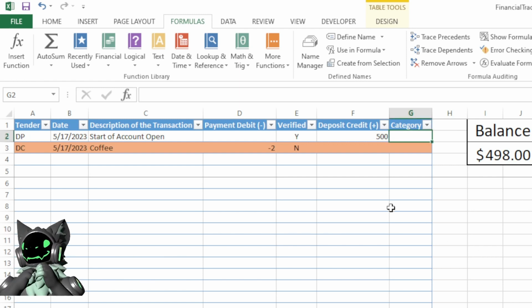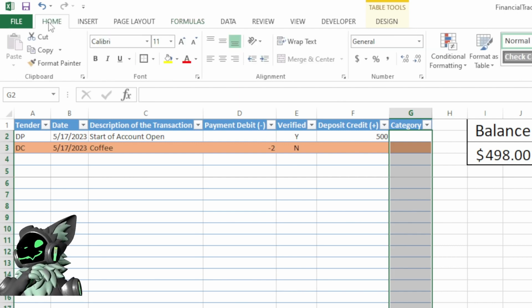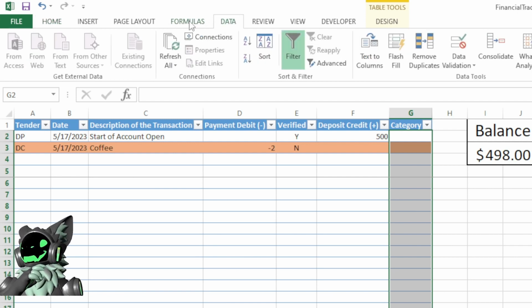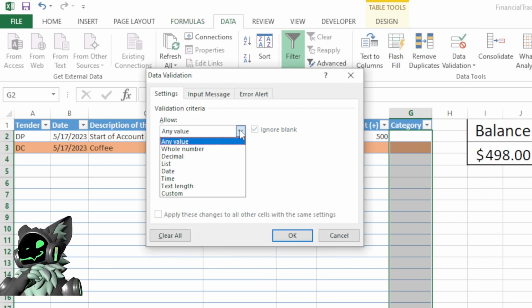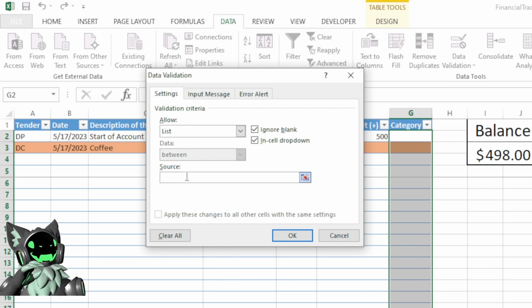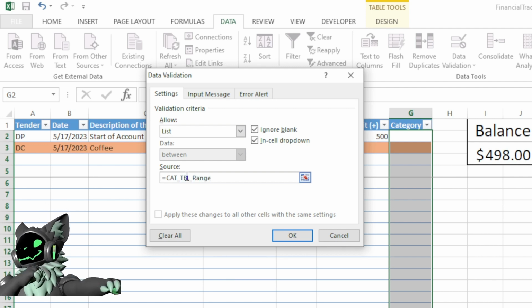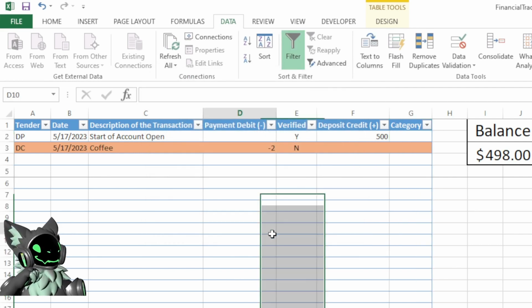Now we are ready to use our categories, the list we made. So now we're going to click on the top of the column G. We're going to go to Data, Data validation, and we're going to choose a list. And the source of our list, now that we named a range, named ranges are fully supported with data validation. That's what we're going to call on. I'm going to do equal symbol, and we're going to do cat underscore TBL underscore range. Click OK.